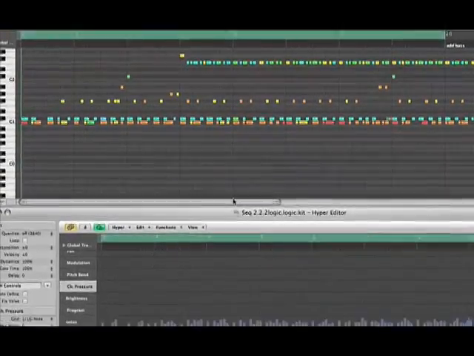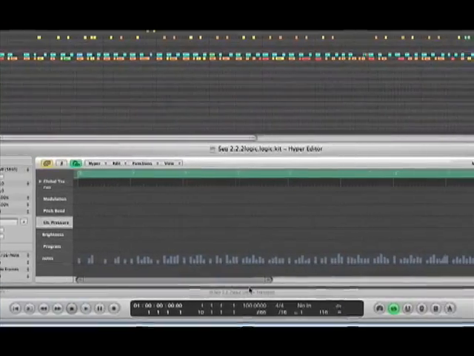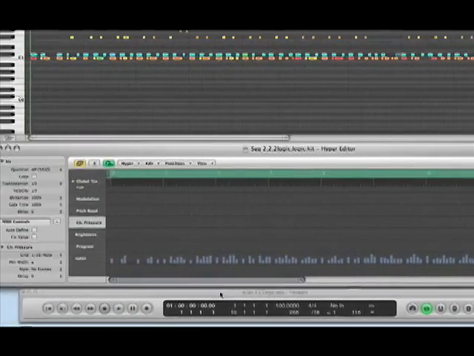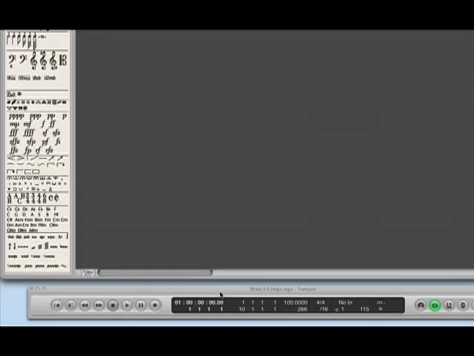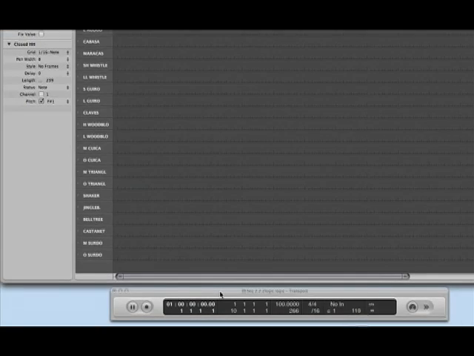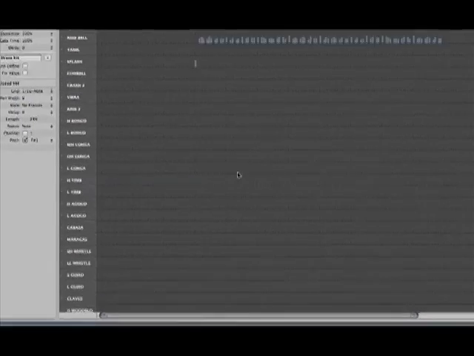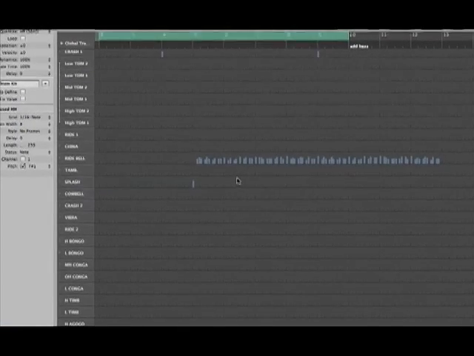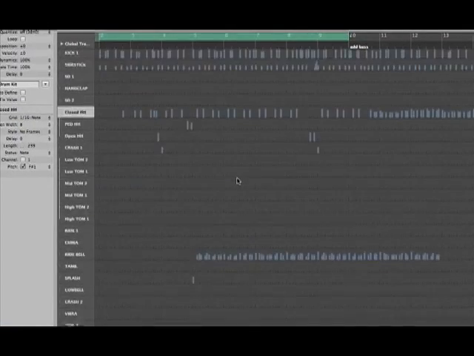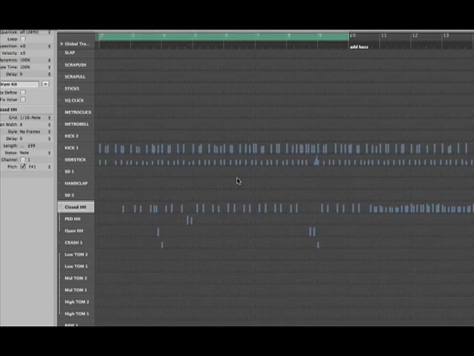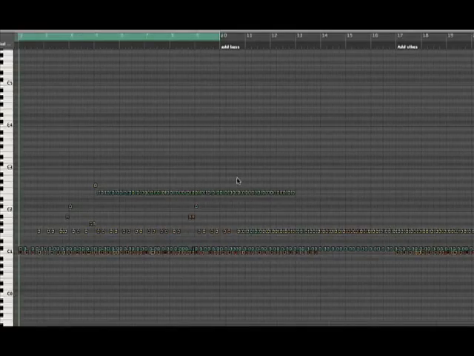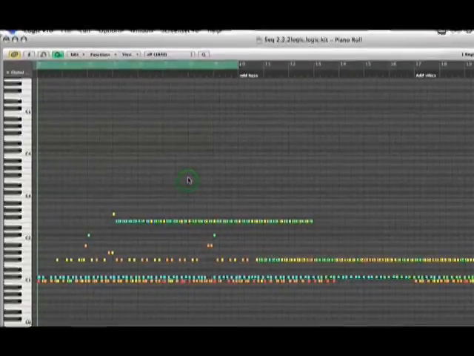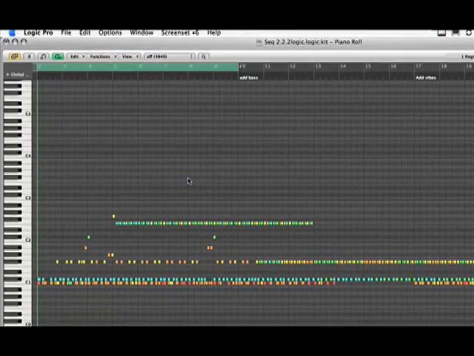Down the bottom here, I have a transport just to help me figure out where I am and whether or not I'm playing and so on and so forth. My screen set number 4 is set to be a score editor. Number 5 is a nice big setup of the hyper editor so that I can do my editing in a nice big window here. Number 6 is a piano roll editor, and again nice and big so that I can see everything and do some editing, and so on and so forth.